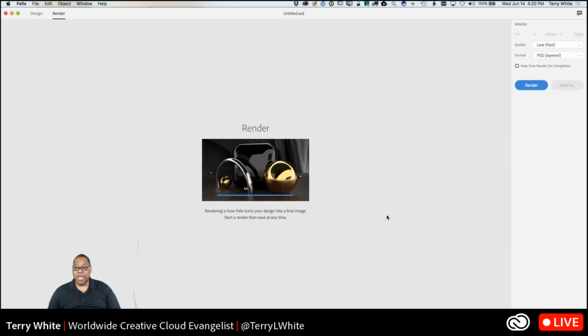Once you're in the render panel, you would just choose how you want it to look. You want it fast and low res, so you can proof it first and make sure it looks the way you want before you spend a lot of time rendering a high quality version. I highly recommend this, especially the first couple times you do this, so you don't waste a lot of time rendering out something that doesn't look right.